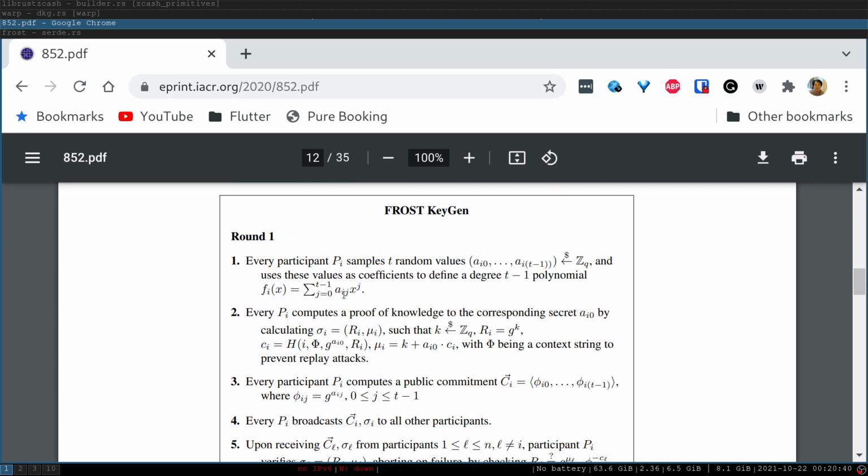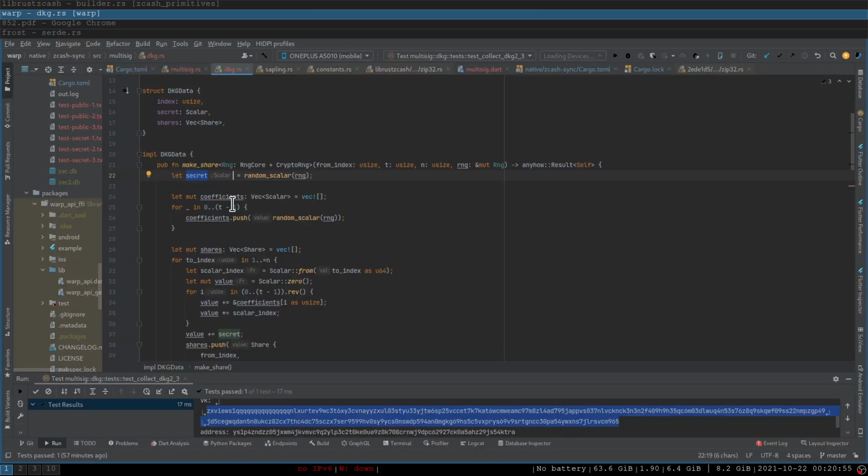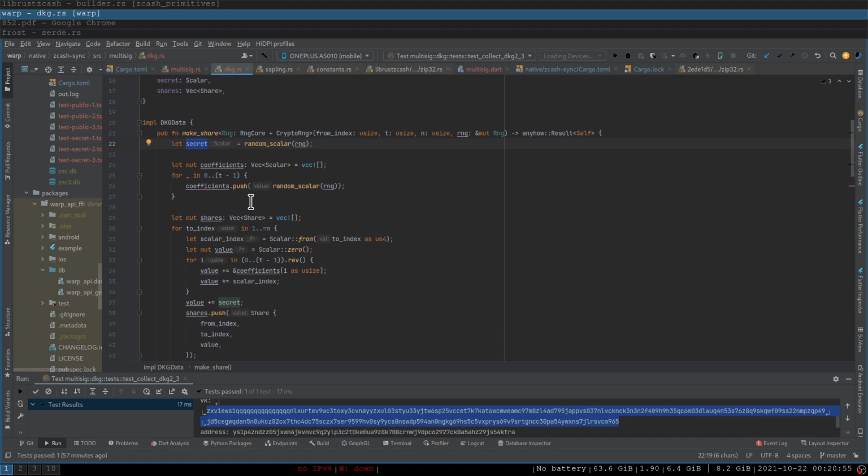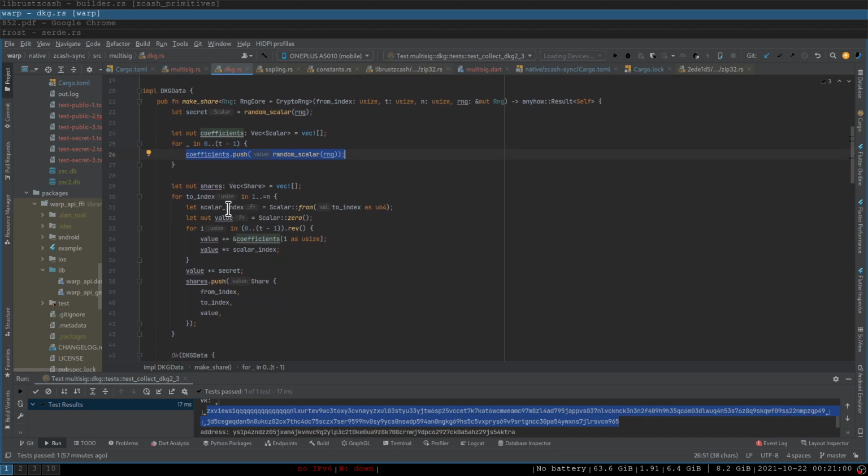Right, so this is our polynomial where A_i0 is our secret, and the rest, going to t minus 1, are the other random coefficients. Let's go back here. So what we do is we randomly pick them, right? And finally, the share is the evaluation of this polynomial at coordinates 1 to n. And to do this evaluation, we use Horner's algorithm.